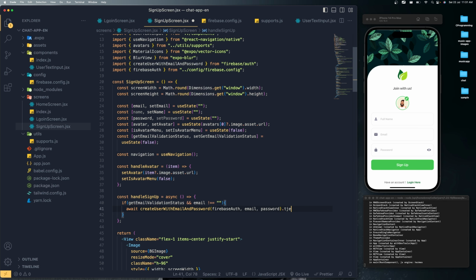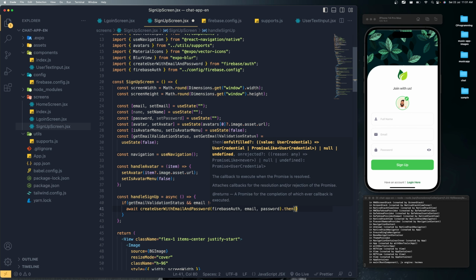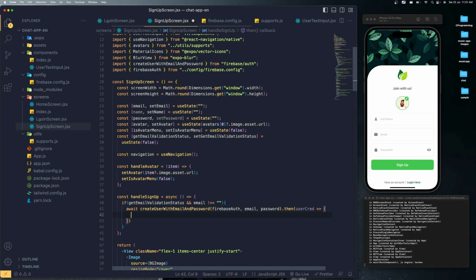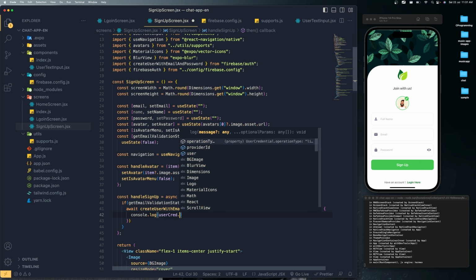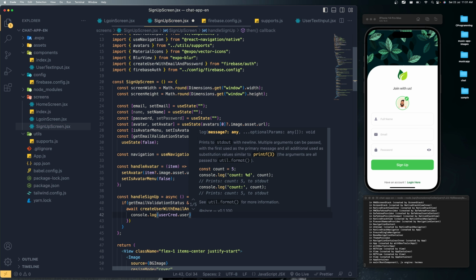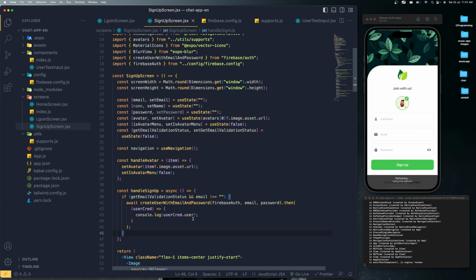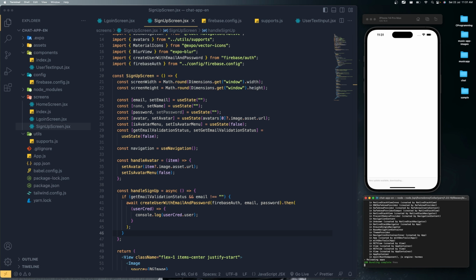If everything is perfect, then we'll get the promise, and that is nothing but our user credential. If we get this user credential, that means our data is successfully created. So all I'm going to do right now is console.log that userCred.user object. So let's go ahead and create that option. It's refreshing right now. It's still refreshing. Why? Let me reload the application.